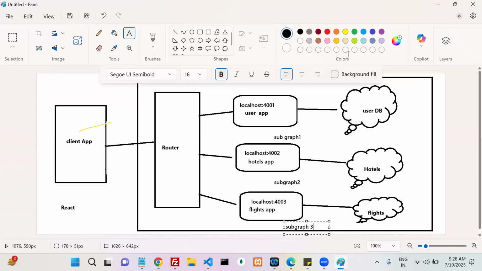Total how many subgraphs are there? Three subgraphs are there. All these three subgraphs, or 30 subgraphs, should be under one app, yes or no? That application we can call a super graph. Terminology wise, one is the router, another is the subgraph, another is the super graph. Multiple small applications we consider subgraphs. All these subgraphs we bind or register somewhere, and that is the super graph.